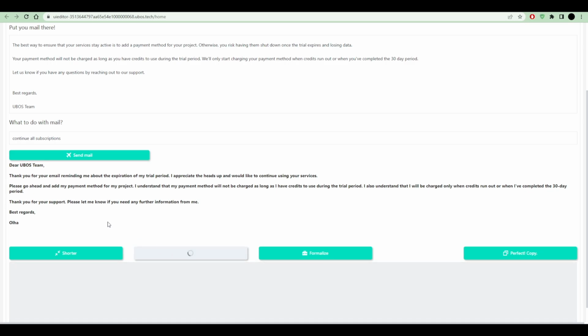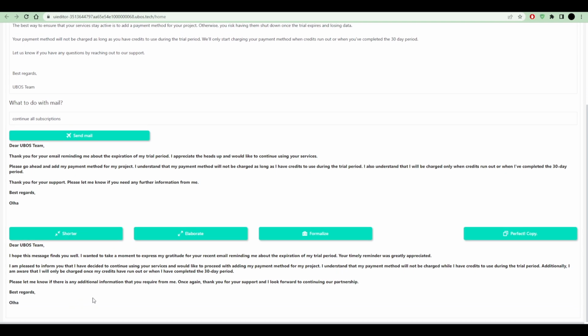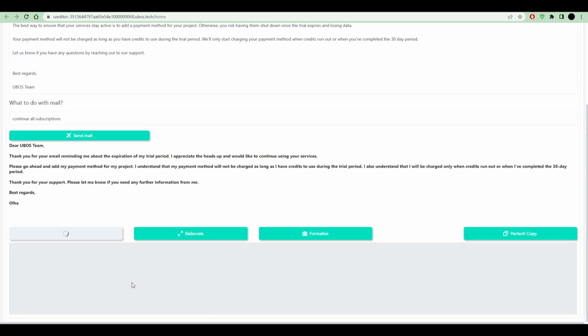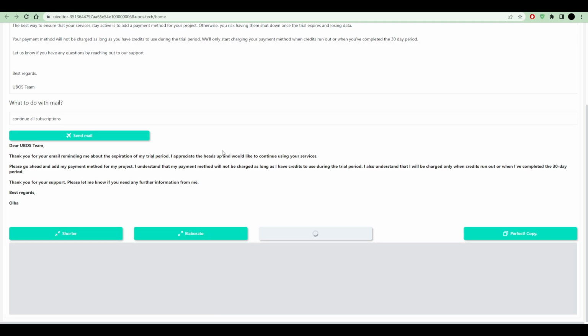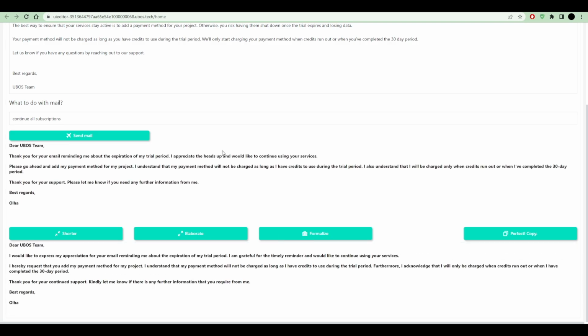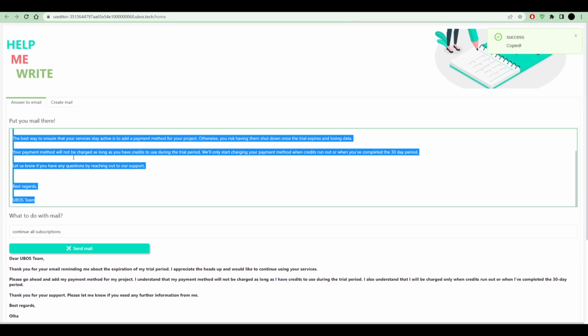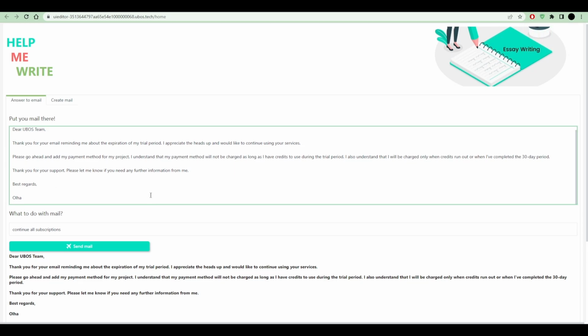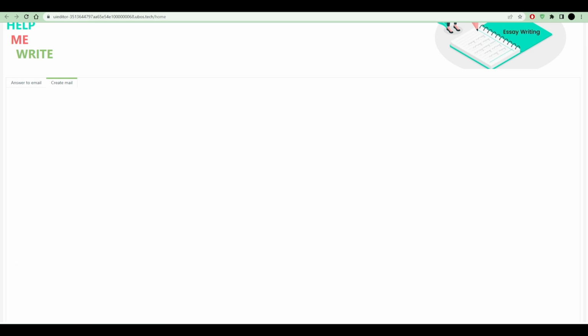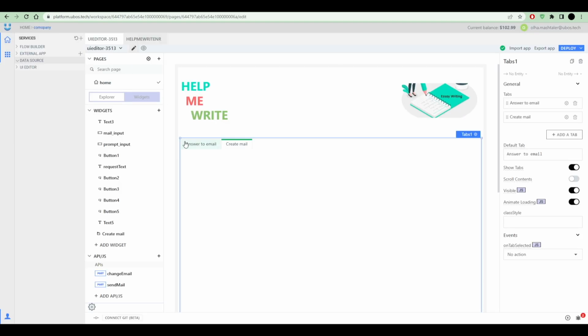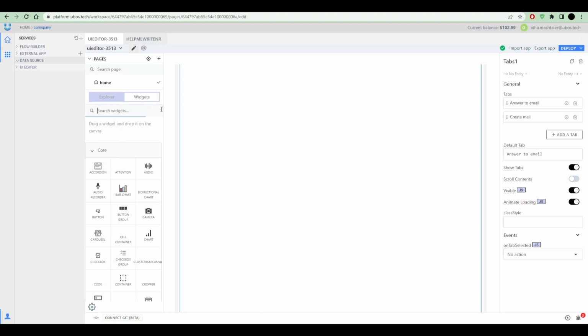And let's elaborate it. Make it shorter. And try to formalize. And it copied. Let's see. Yes, that's my new email. This part working. Now we need to add one to create email. Let's go to our workspace and create some widgets to create mail.